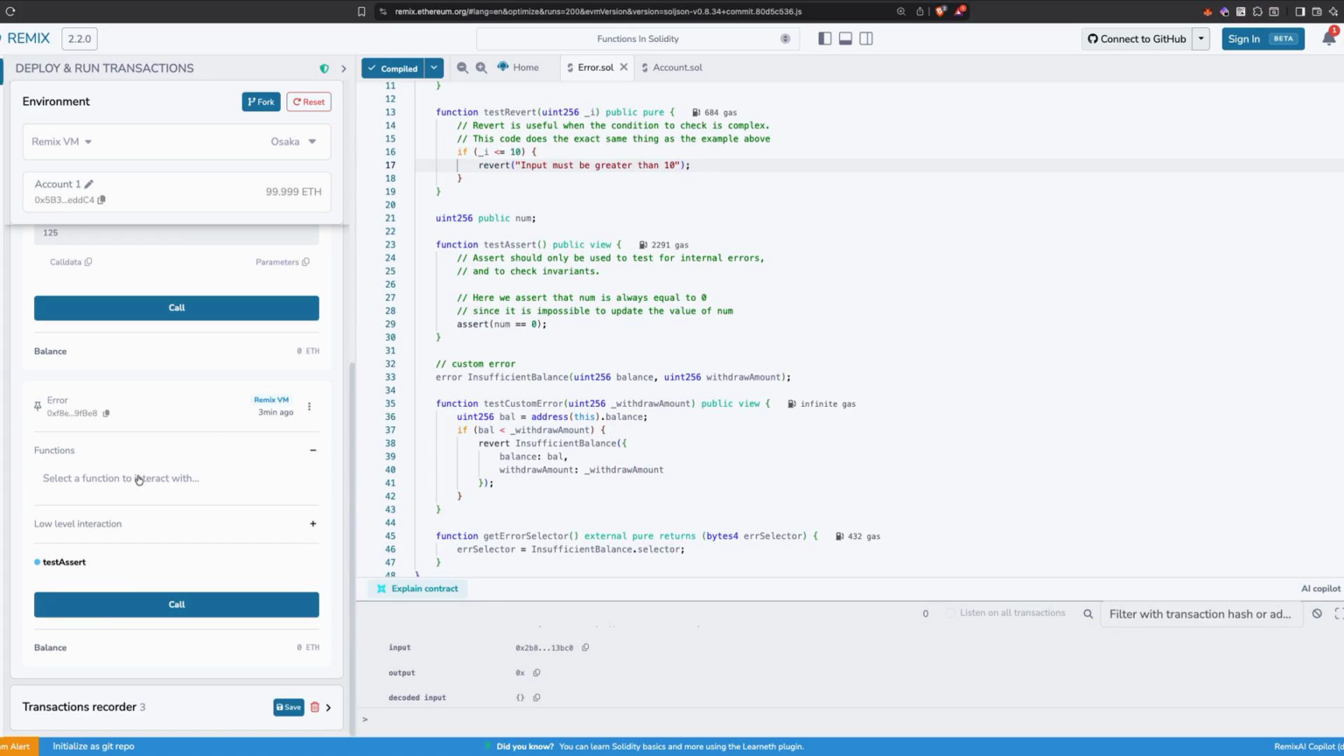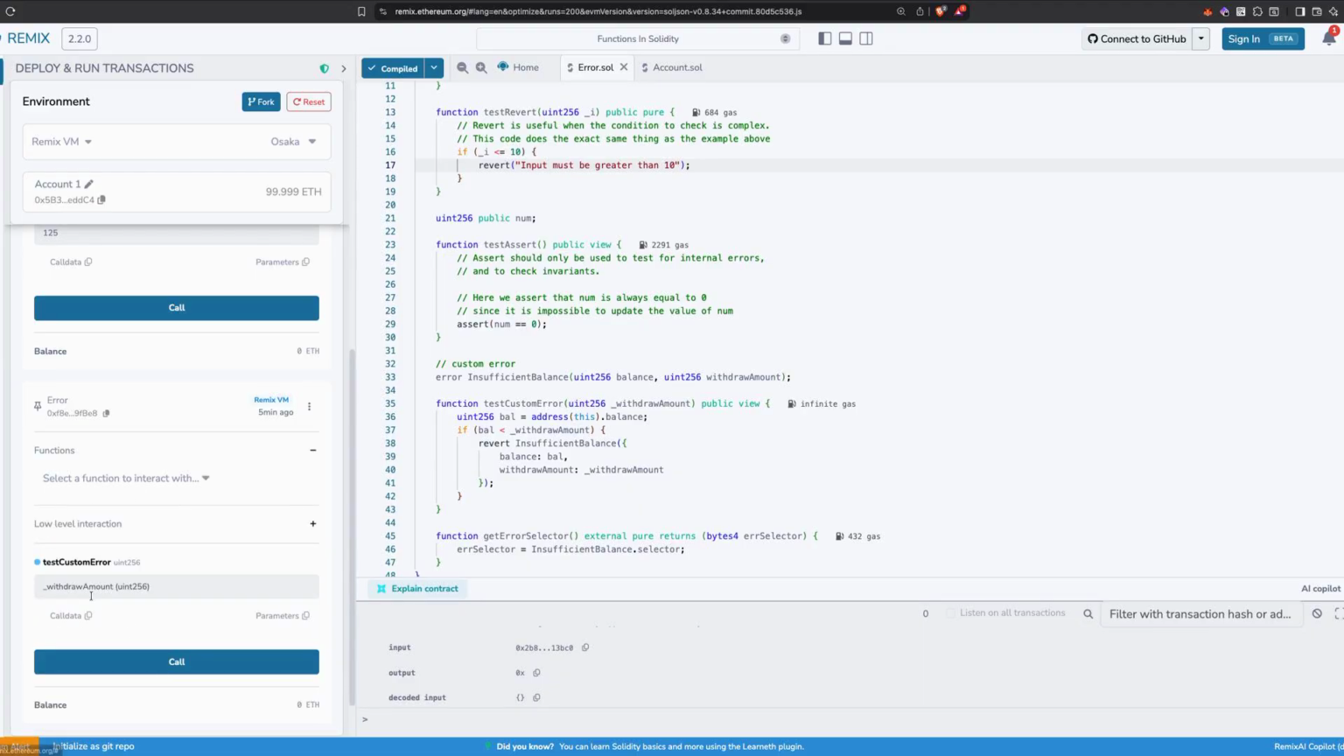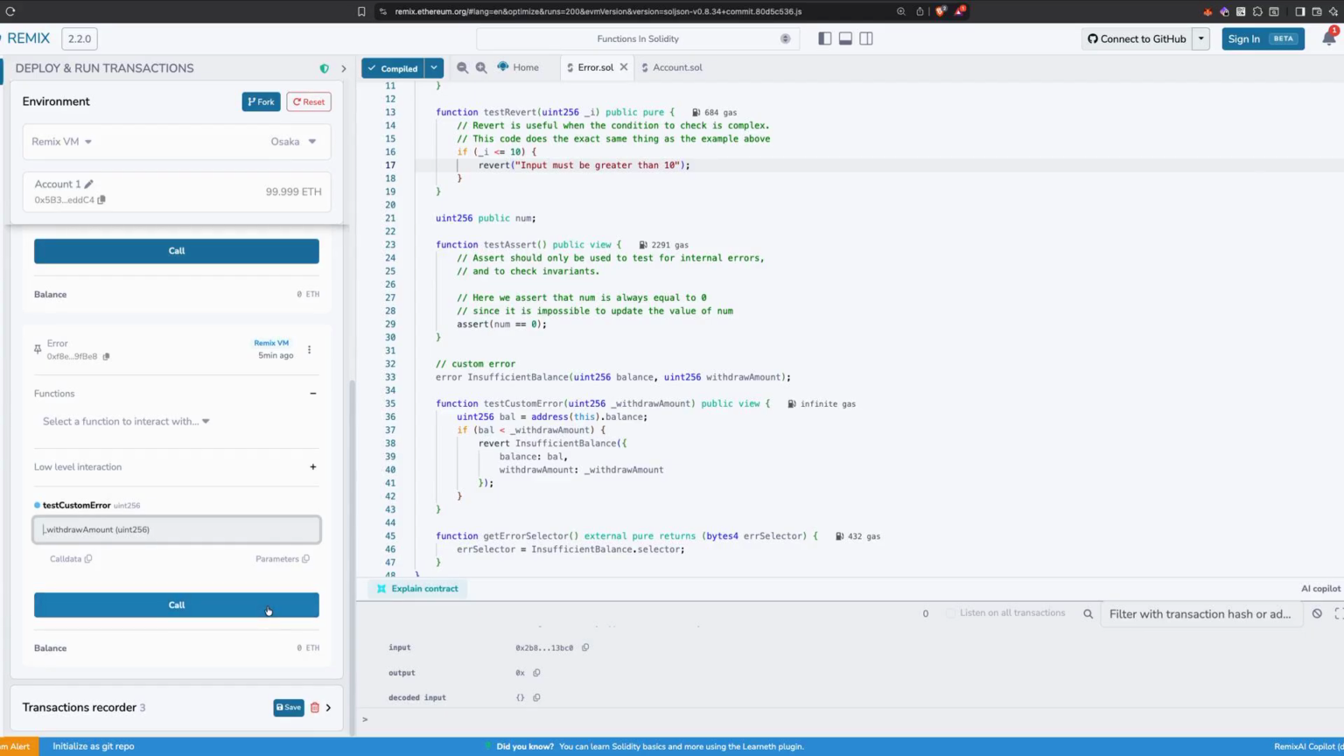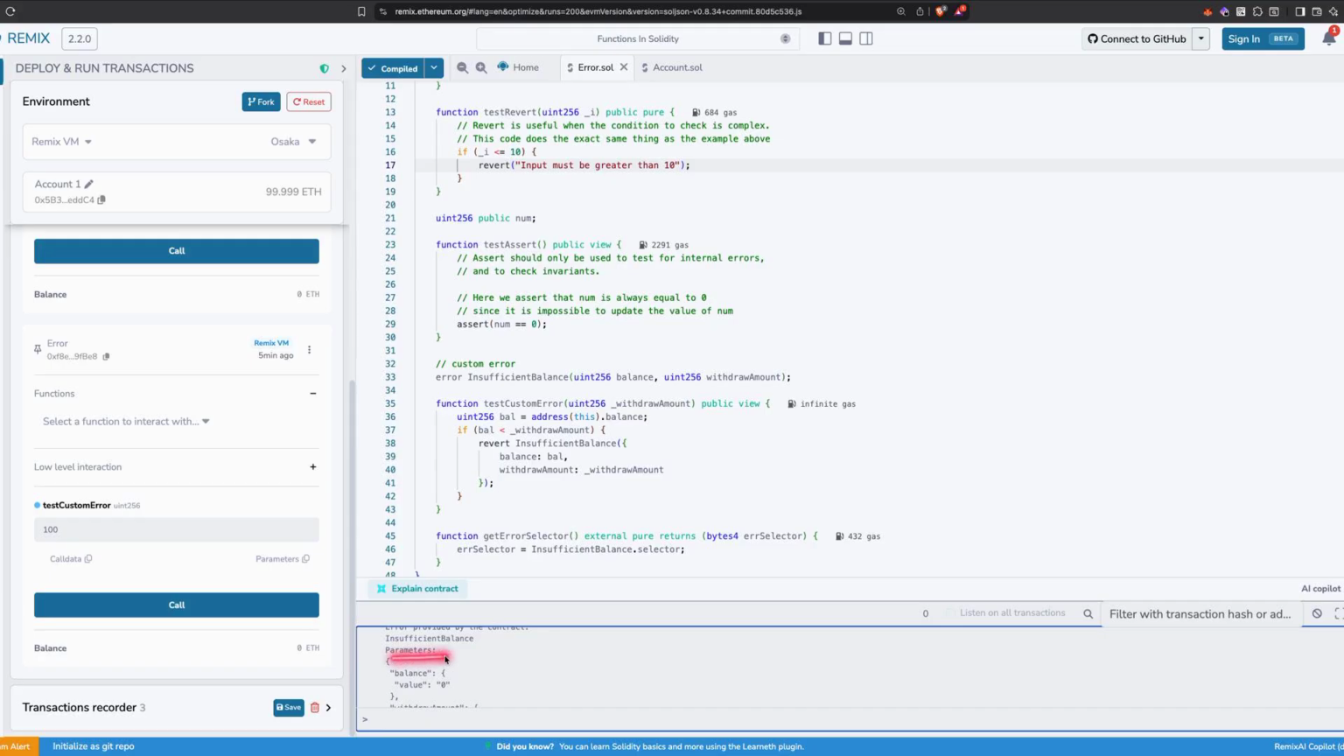Let us test that. Clicking on test custom error. Here you can see the balance of the contract is 0 ETH. So when I click on say 100 and click on call, it must have been reverted. It says the transaction has been reverted to the initial state. What is the error provided by the contract? It is insufficient balance, and the parameters are balance, its value is 0, and the withdrawal amount, its value is 100. So this is how you define a custom error, and this is how you emit, or say throw, a custom error from within a contract.